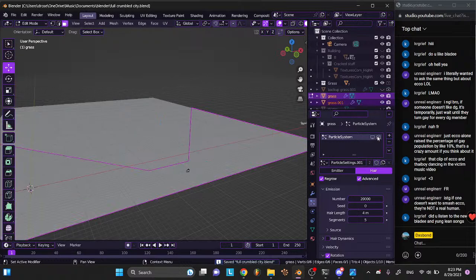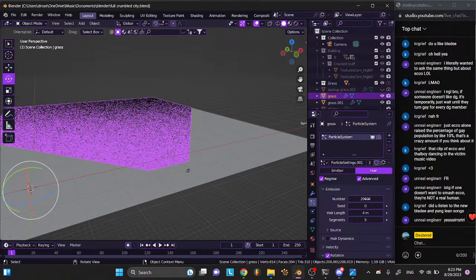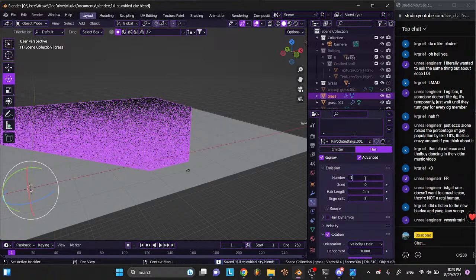So selection, remove your particle system from, oops, I removed it from the wrong one. Remove it from this one. On this one, you can leave it. This will consolidate things into a small.